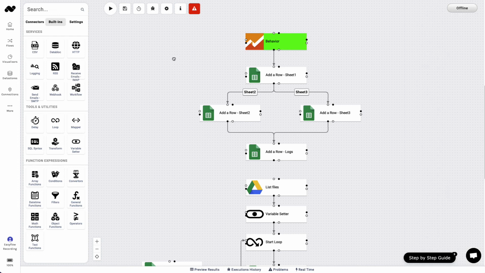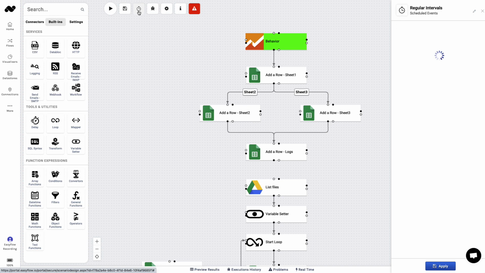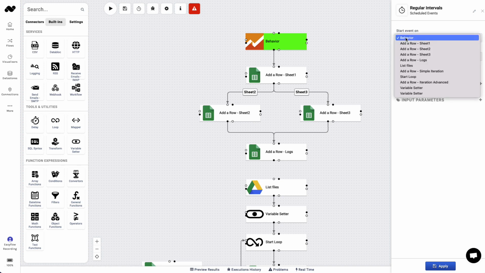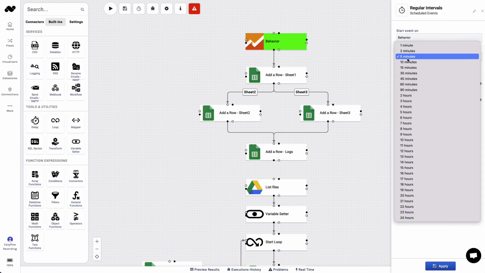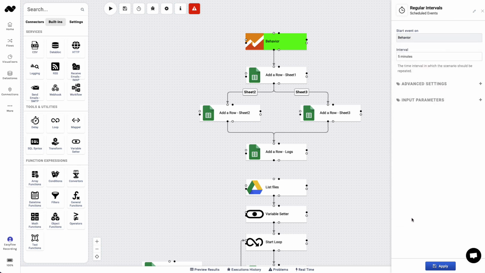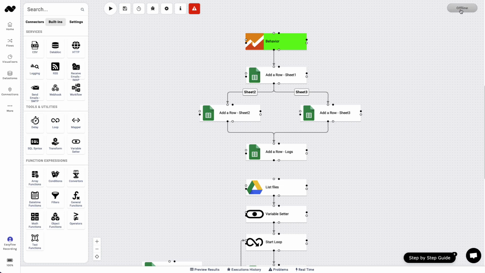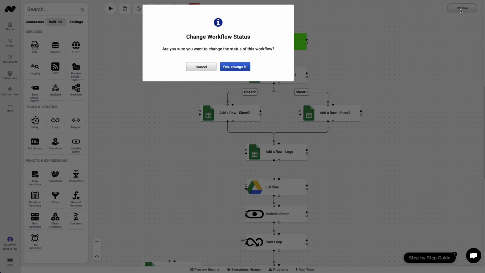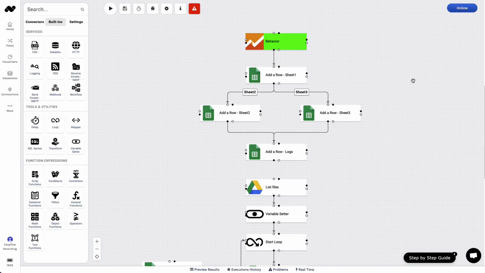To configure the scheduler, click on the clock icon on the toolbar. You can set the interval between runs and the starting date and time for the first run. You can also enable or disable the scheduler based on your needs. After saving your scheduler settings, remember to make your workflow online by clicking the Offline button in the top right corner.